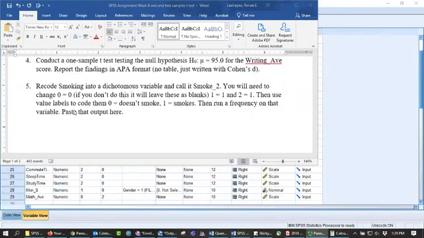Okay, so now the question says recode smoking into a dichotomous variable, which means just 2 levels, and call it smoke underscore 2. You will need to change 0 to 0. If you don't do this, it will leave these as blanks, 1 to 1 and 2 to 1. Then use value labels to code them as 0 equals doesn't smoke and 1 equals smokes. Then run a frequency on that variable and paste the output here.